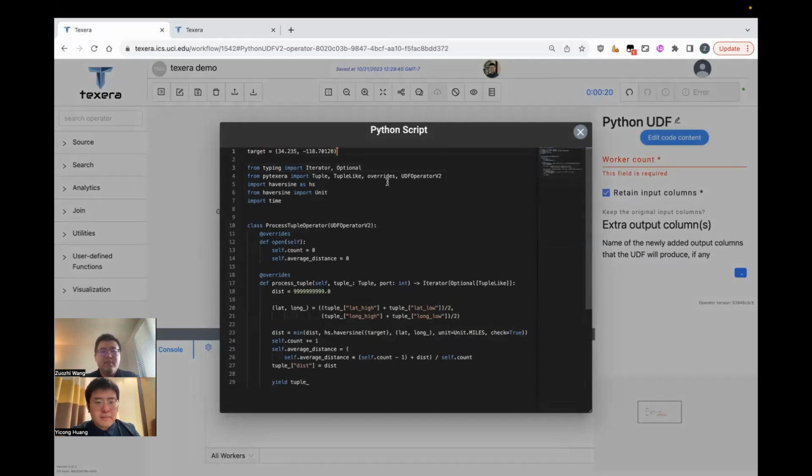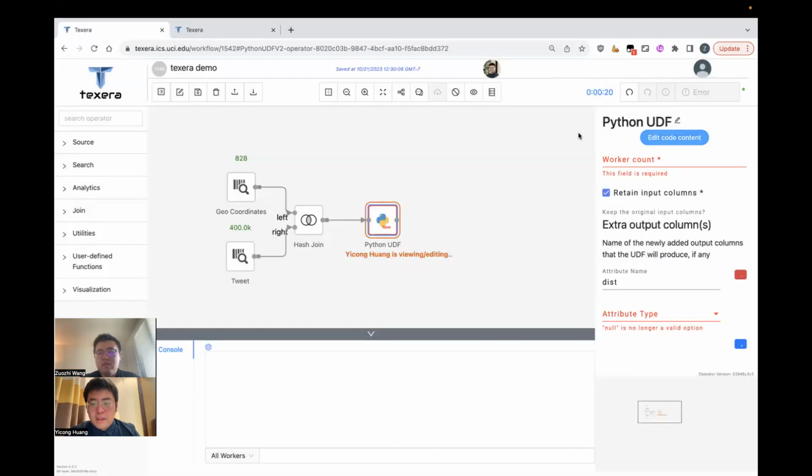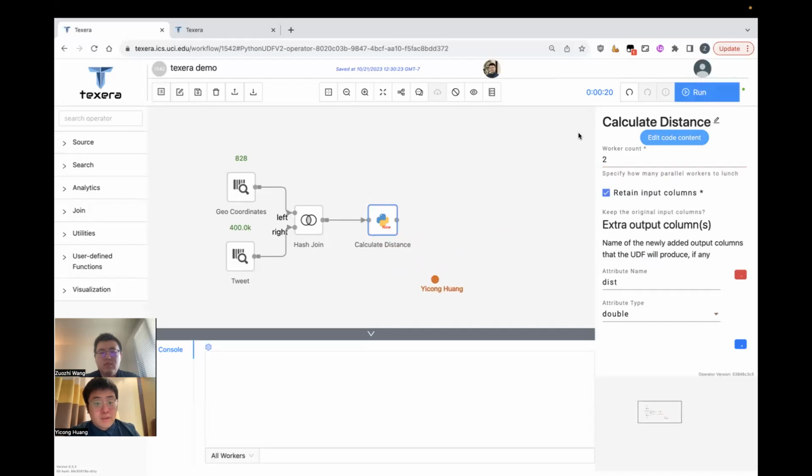Yeah, thank you. The code I've written will process one tuple at a time and calculate the distance between the tuple and the target fire location. That distance will be added to the tuple as an actual column called dist. On the UI, we'll indicate this dist as a new column, and its type is double. I'll name this UDF, let's say, calculate distance. To make this UDF run faster, we can use two workers to run the same code in parallel. Now I think the UDF is ready to go.